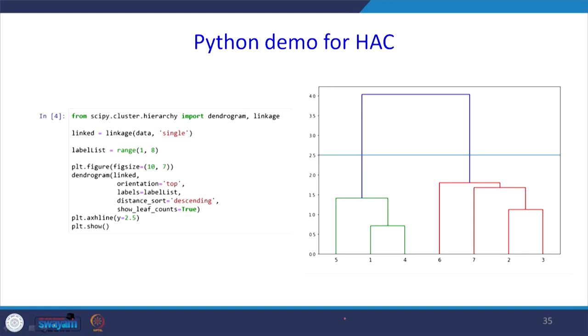So, what is happening? You see that this is the way 1 and 4 are joining together at this stage. After that, along with 1 and 4, the 5 is joined. Initially 2 and 3 are joined. So, along with 2 and 3, 7 is joined. After some time, along with 7, 2, 3, 6 also joined. At the end, see the blue line, which says all are forming one cluster.